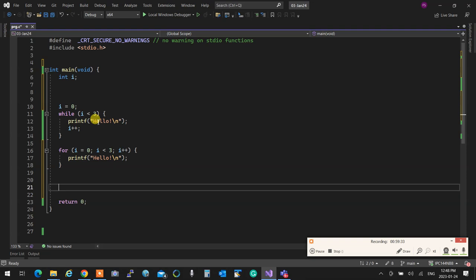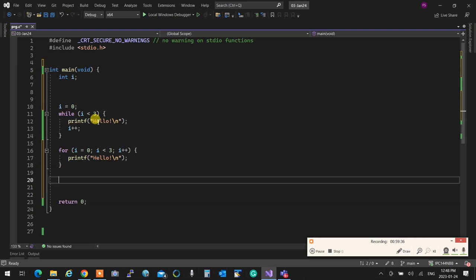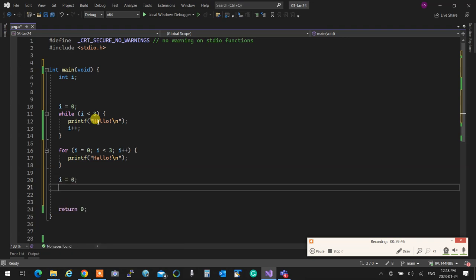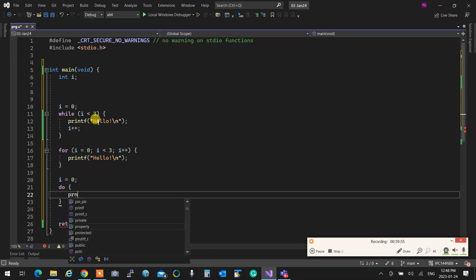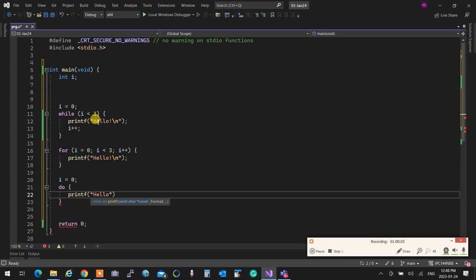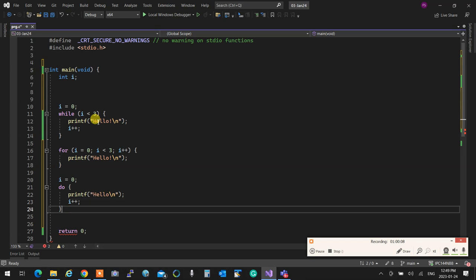The other one is a tiny bit different. It's not exactly translated the same. I'm going to write it anyway, and I'm going to show you what it is. So it's i set to 0. Again, for the other two, just know of their existence. You don't need to use them. Only use a while loop. Okay? Do printf hello, i plus plus, while i is less than 3.